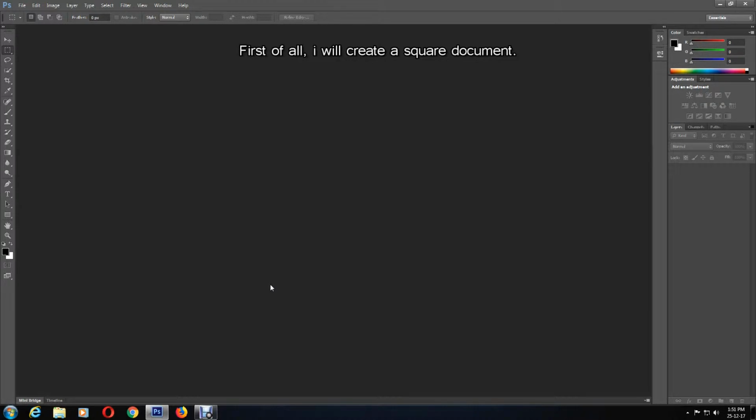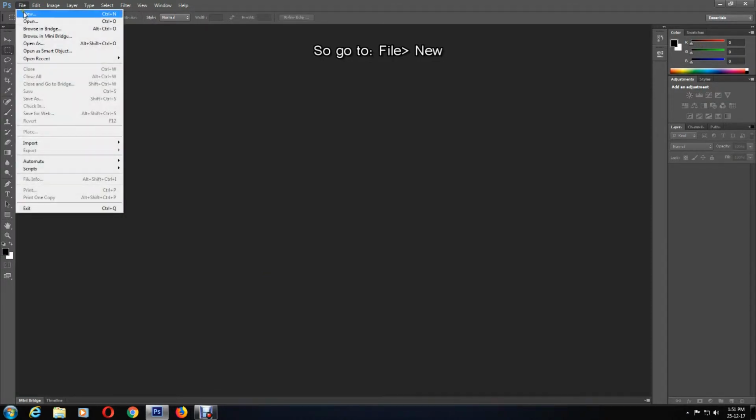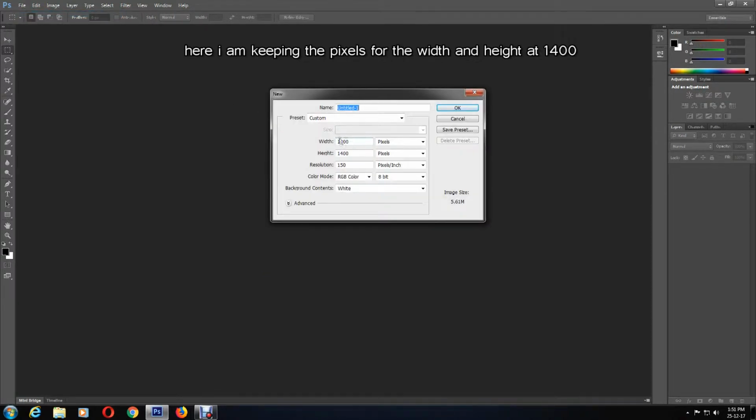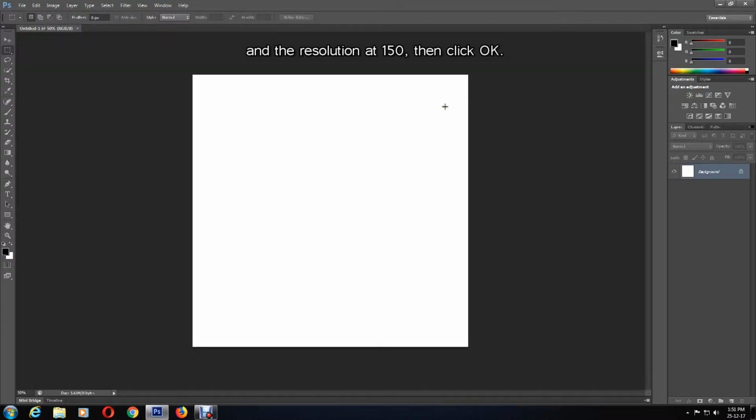First of all, I'll create a square document. So go to File, New, and here I'm keeping the pixels for the width and height at 1400 and the resolution at 150. Then click OK. Now select the brush tool and choose a brush style.